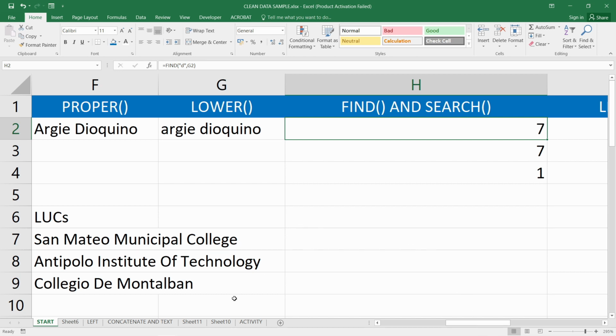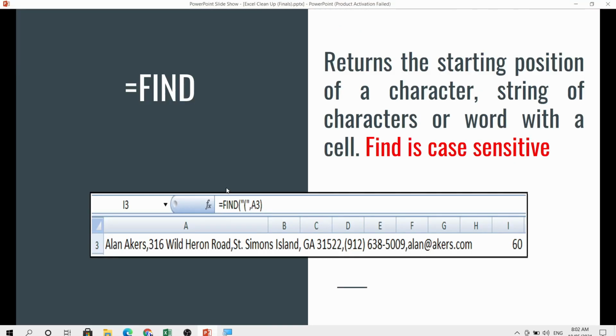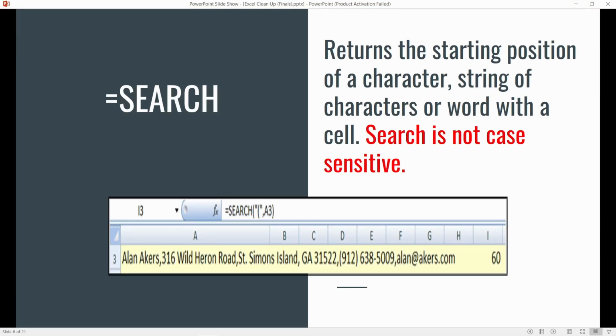Okay. Next, another function, no? The same functionality with FIND is SEARCH. But SEARCH is not case sensitive. That is the difference. Kung ang FIND ay case sensitive, SEARCH is not case sensitive. Parehas sila ng functionality. No? Nagsa-search tayo, nagpa-find, parehas lang yan. Yan. Parehas lang din yung output, number lang din.